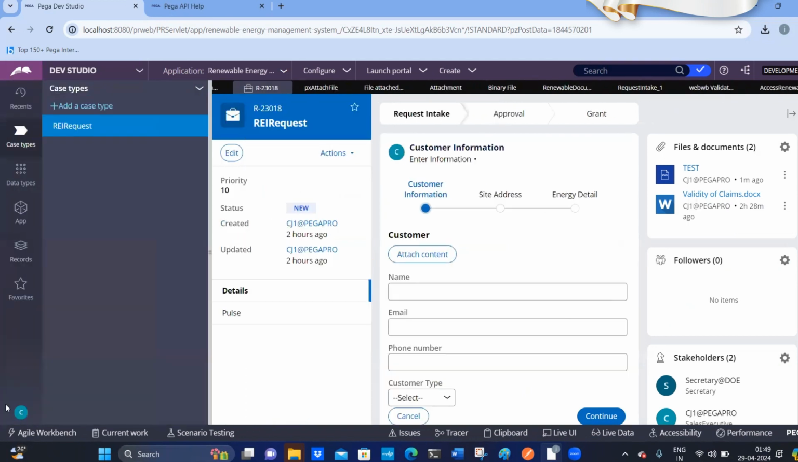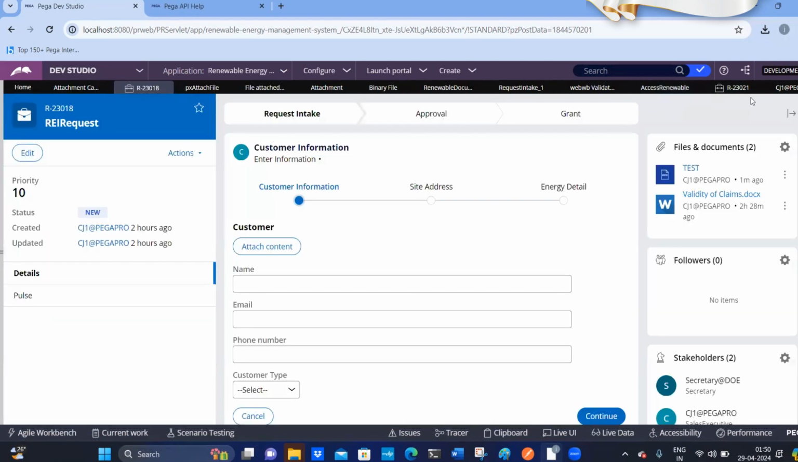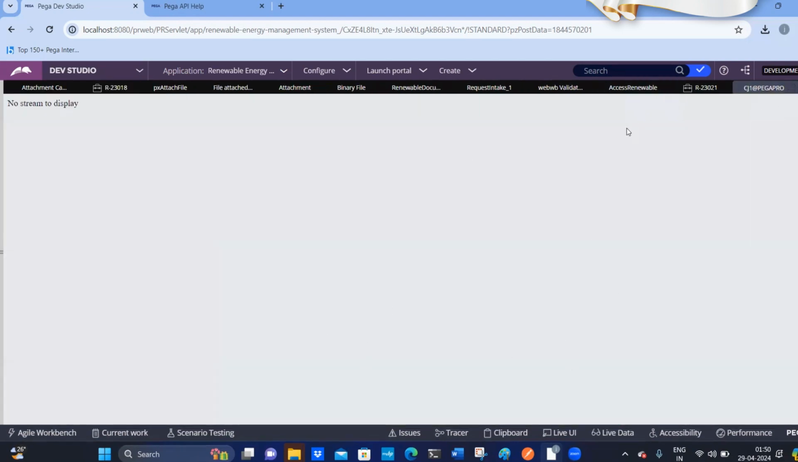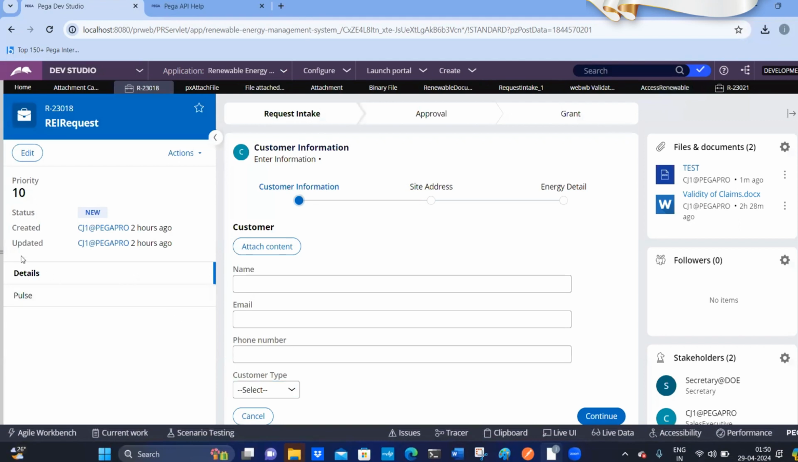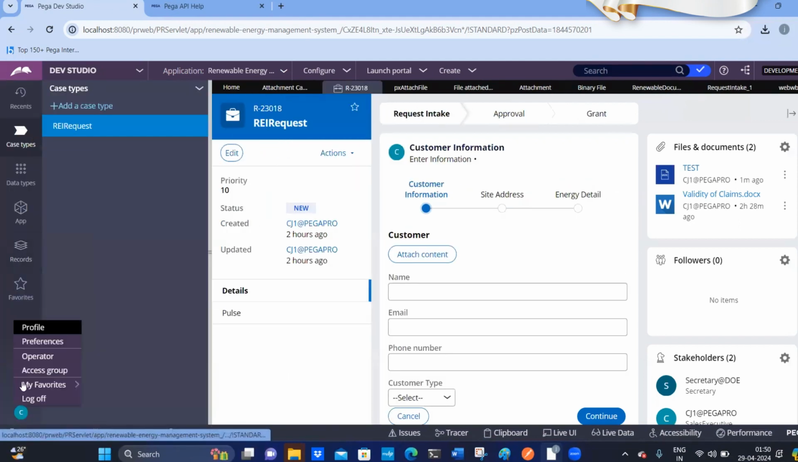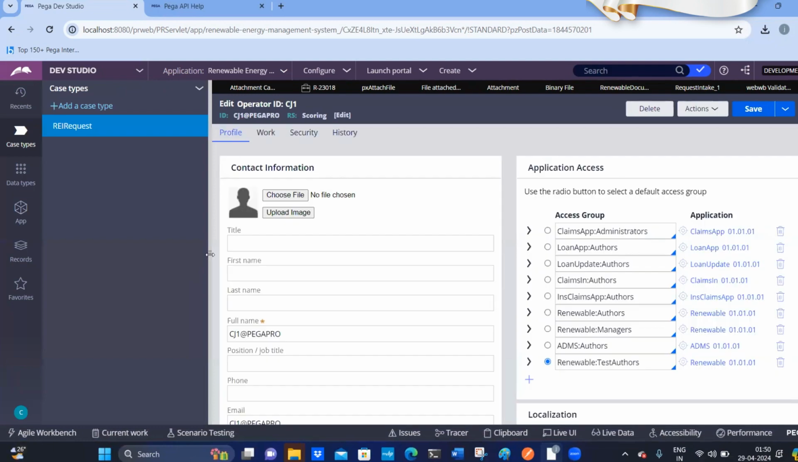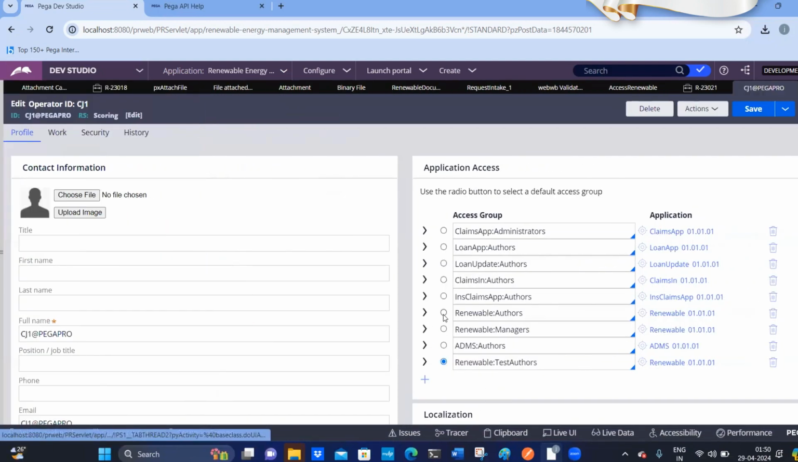What I'll do now is change the access group to the manager access group and try to delete the attachments. I'll update my access group to the manager access group, and let's check in the case whether it is possible to delete the attachments or not. Let's change it. Sorry, it is taking some time to open the operator rule. Okay, now the operator rule is getting displayed. I'll change it to renewable managers.